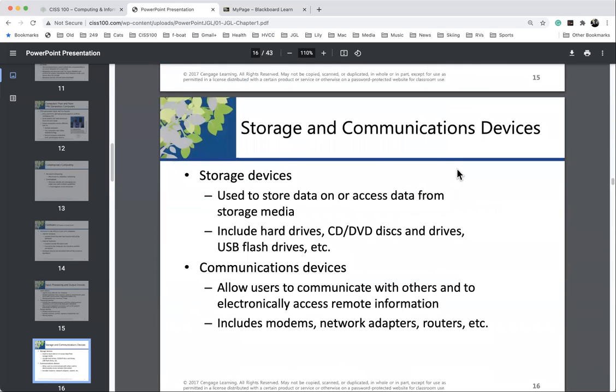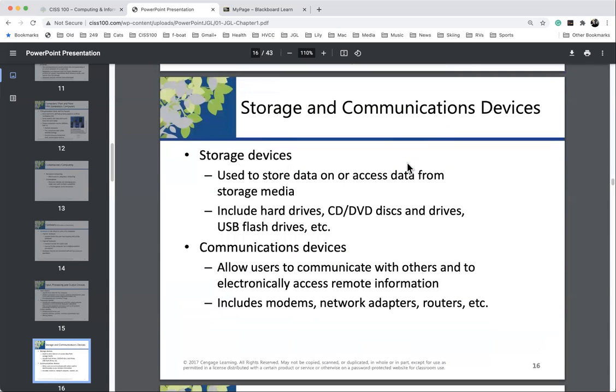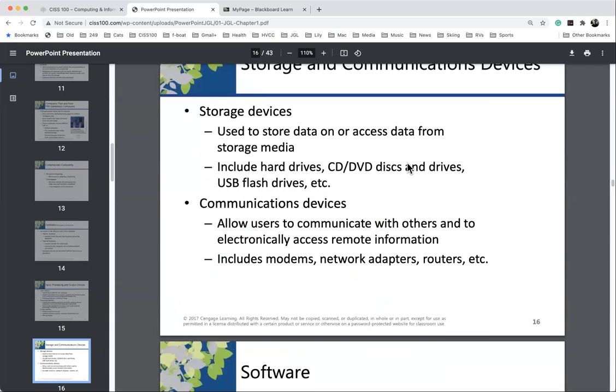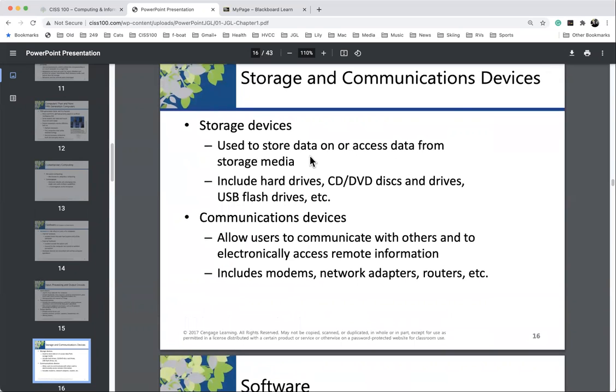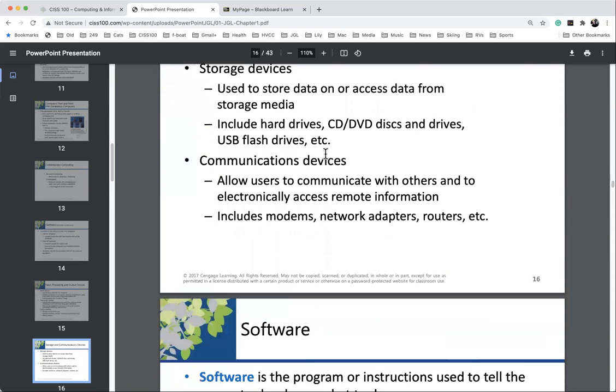Storage and communications devices. Again, we have entire chapters on storage and actually several on communications devices. So I'm not really going to talk about those now. I'll let you read it. We know storage devices are used to store data. Okay. And I'll leave it at that.